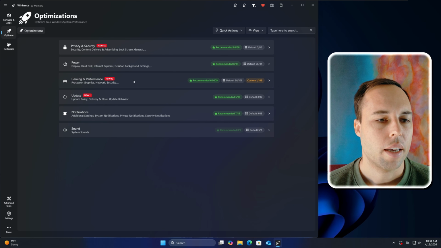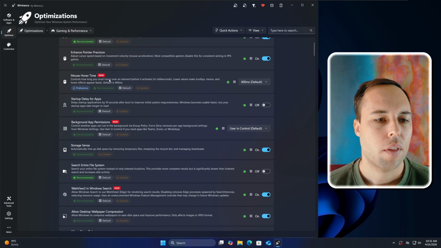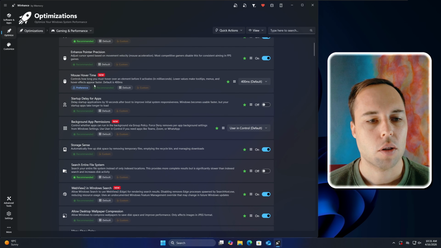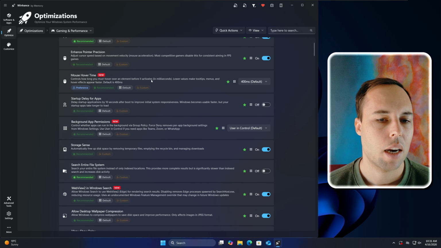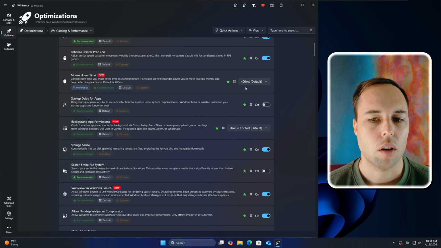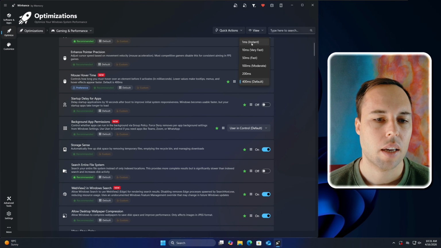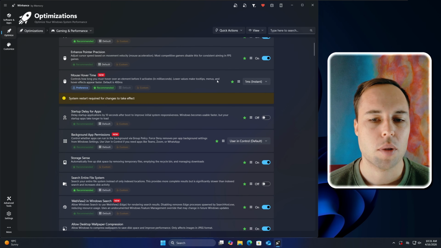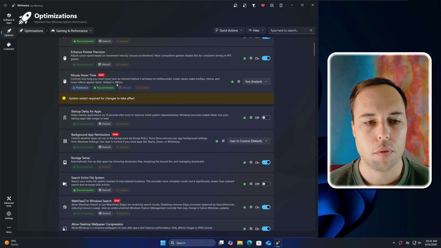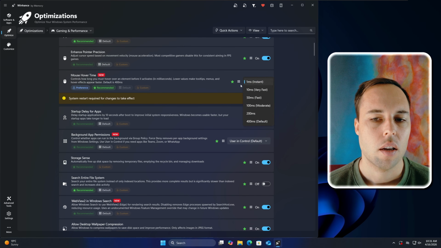Now let's move on to the gaming and performance section, which also has 13 new settings. One of them is the mouse hover time, which controls how long you must hover over an element before it activates. So you can set this to like 1 millisecond, and then things like tooltips, menus, and hover effects will just appear faster in Windows, but a system restart is required for this to take effect.